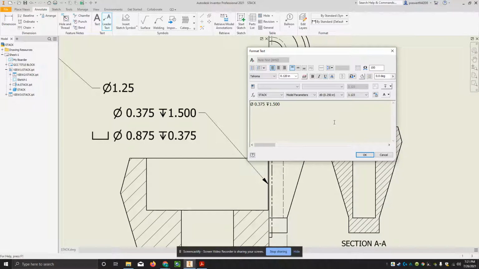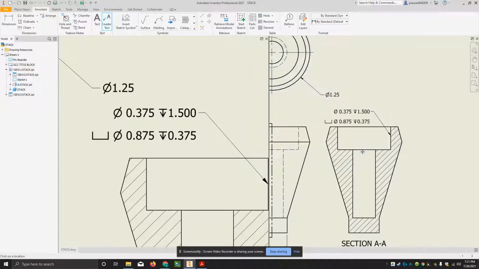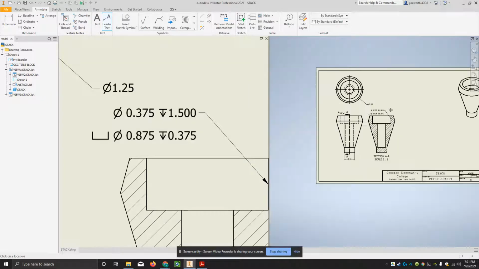And I'll hit enter because I want this to be a new line. And then the counter bore emblem or symbol is right there. Space. Diameter symbol. There it is. I'll use that one. Space, 0.875, space, downwards arrow, 0.375. And I say, okay. So that is that text.